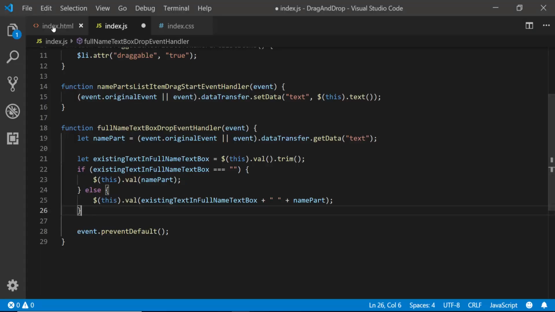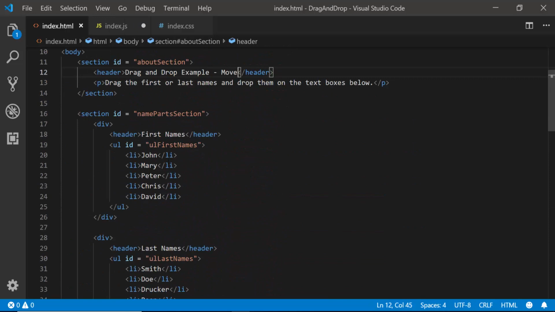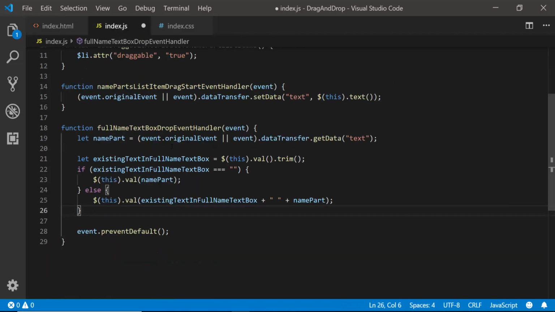So let's go to the HTML and see if we've got IDs for the LIs. We don't have any IDs for these LIs. The other way to identify the LI that's being dragged would be to get the index of the item that's being dragged. So instead of somehow searching for the index of the item that's being dragged, let me just store that index and the parent list's name in the text that's being transferred in the data transfer object in the drag start event.